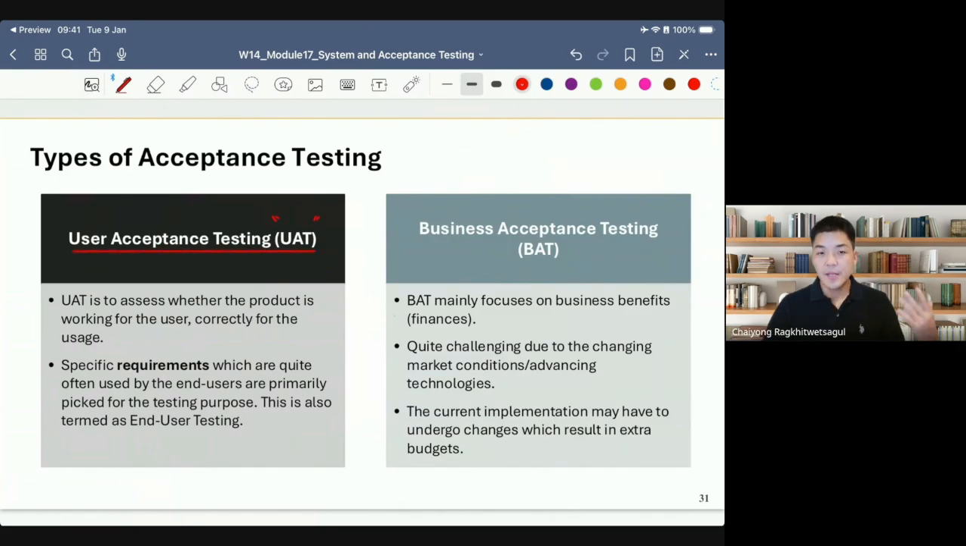You hear this word a lot if you go out and work, because UAT is the last phase where the software is delivered to the users. You will hear that we're going to need to do UAT before we end the project, and so on. So UAT is a process where we assess whether the product works for the users and works correctly for the usage or not.